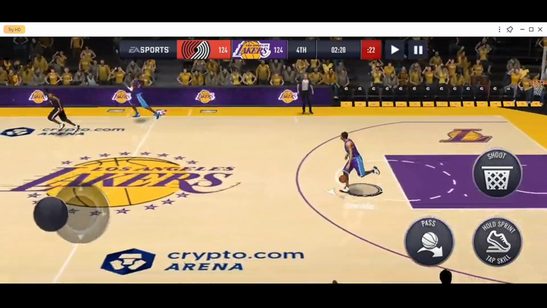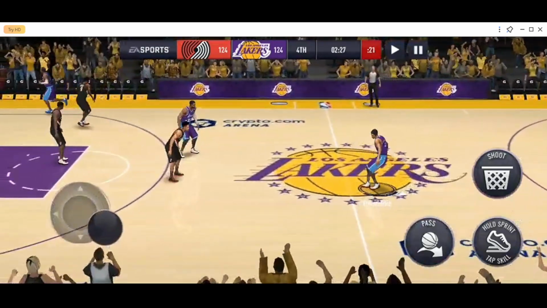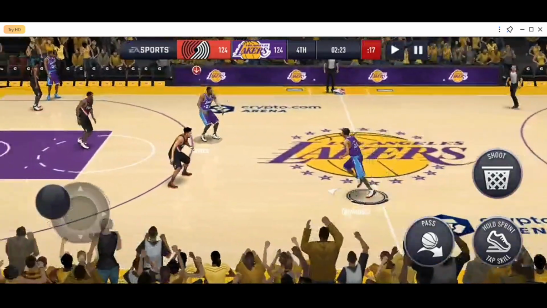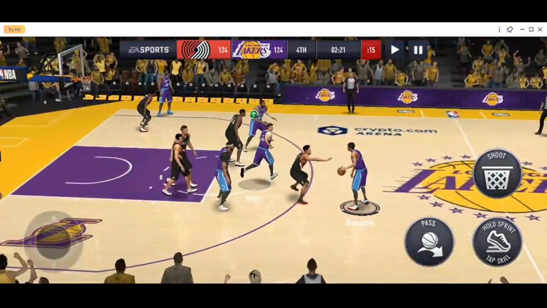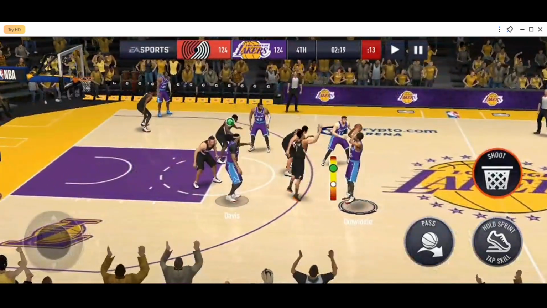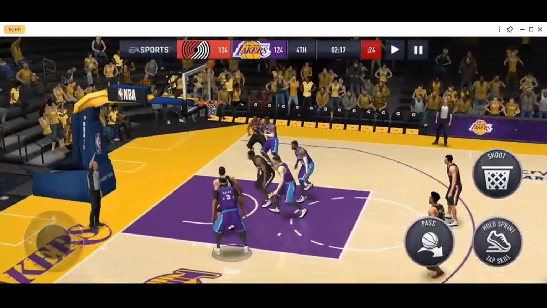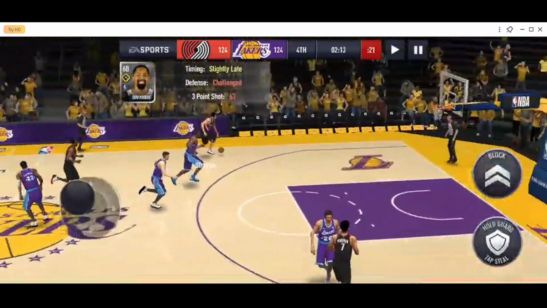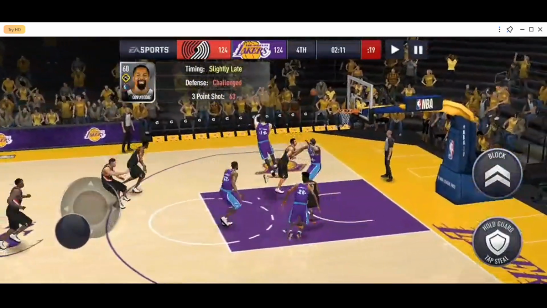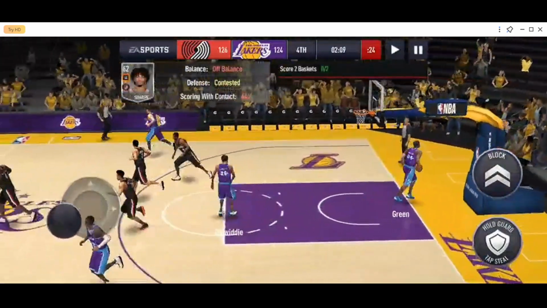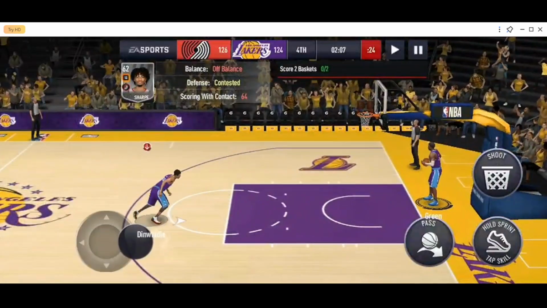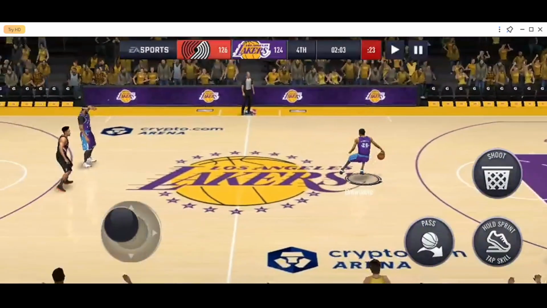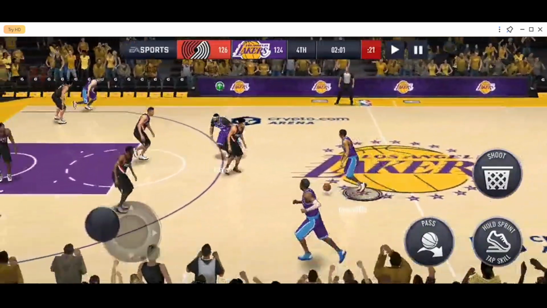I'm gonna pass it to my teammate, and for example, I'm gonna try to score a 3-pointer by going right here. I'm gonna be a little bit far from the goal, try to score it, and I failed. So in order to gain the maximum points as possible, try to perform some dunks, or also try to shoot the ball from a place that's far from the goal.